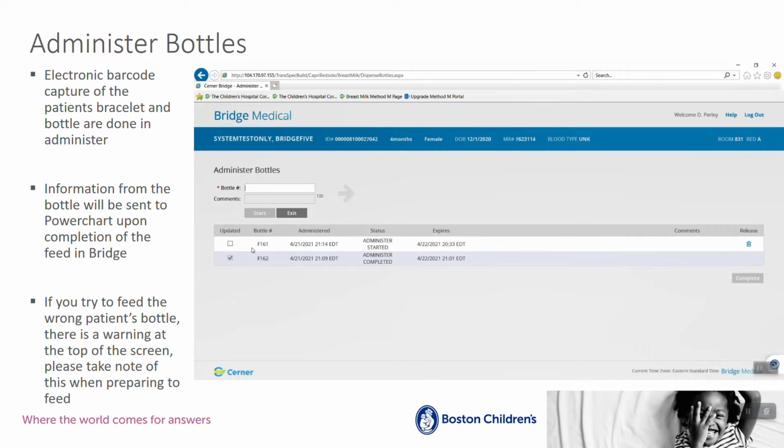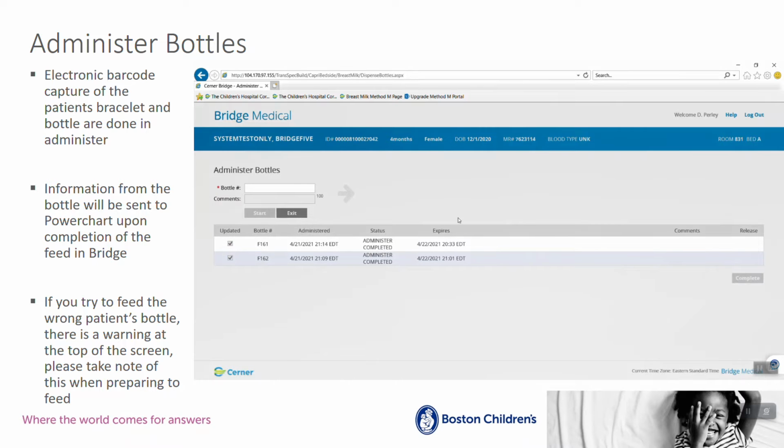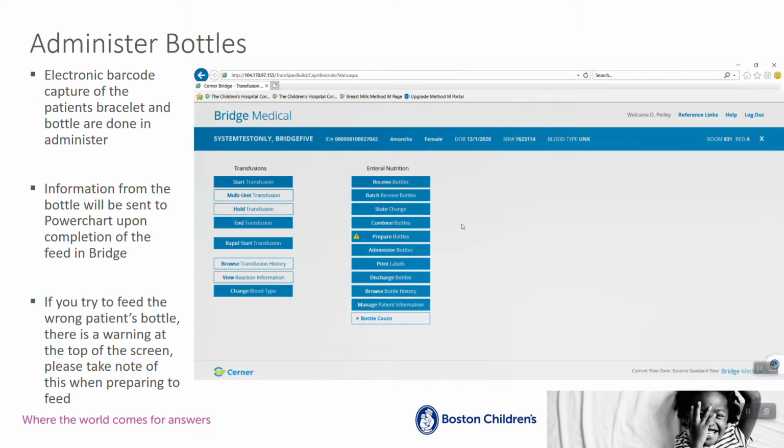Here you can wait until the patient finishes their bottle to complete the feed, or you can do it as soon as you scan. Select Updated, click on the Complete button. Your feed is completed, and the information has moved into PowerChart. Click Exit to go to the patient's main menu in Bridge.